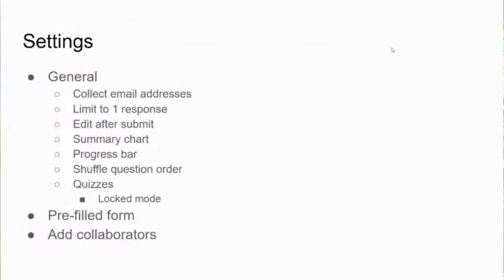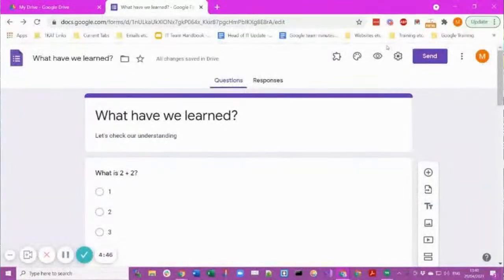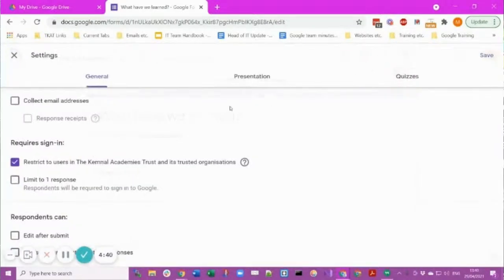Now we're going to look at some of the options that you have within the settings for your form. We'll go back to the form we had before, and back up at the top you have the cog with your settings. So this top option allows you to collect email addresses. That would be, for example, if you want to know which of your students has filled in the form. Be careful though, they have to have a Gmail account, so don't use this when you're trying to collect information from parents. Just ask them to give you their email address.